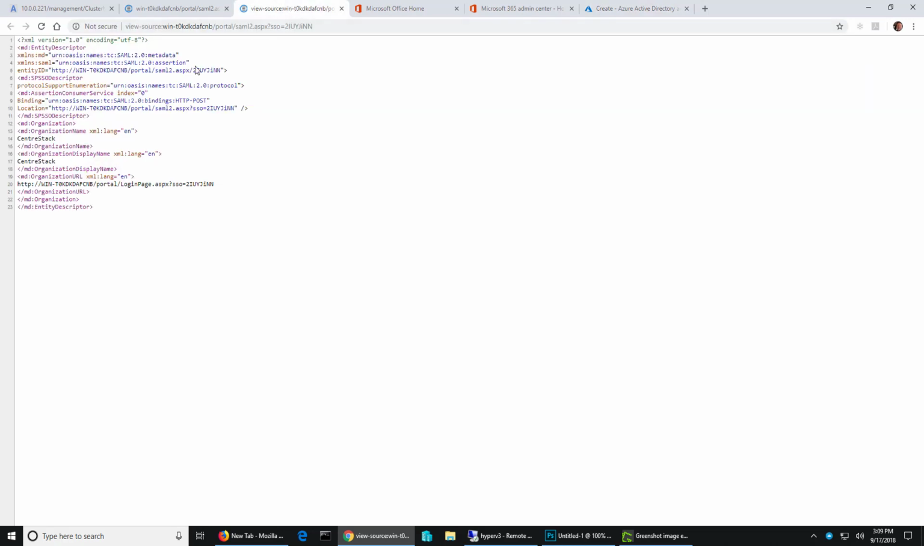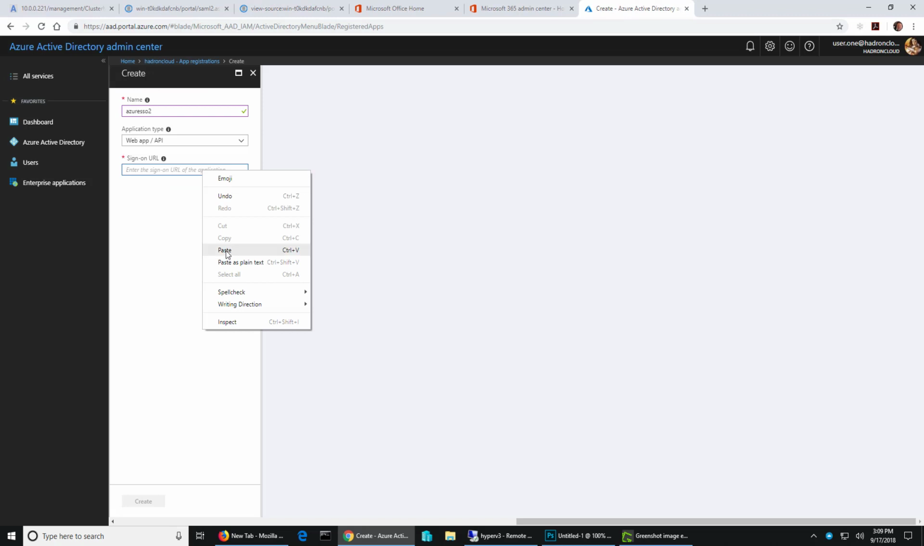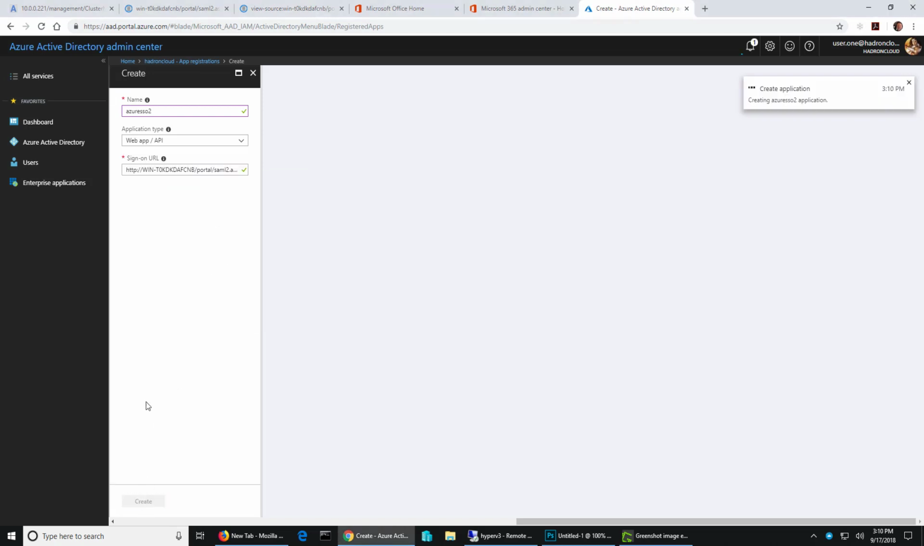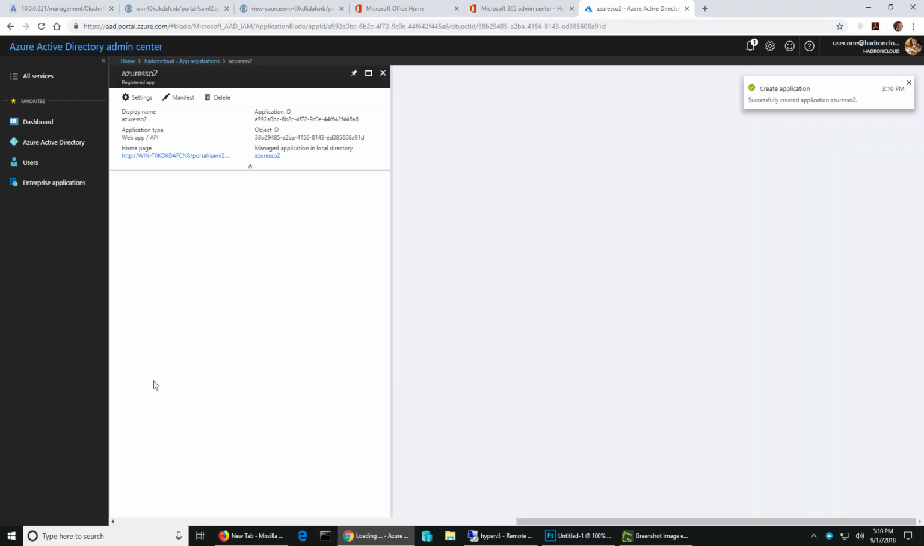So I'm going to get the entity ID. And I'm going to need to use this several times. So I'll copy that. And I'll paste it as plain text. And then hit the Create button. Okay, so I've created that app.